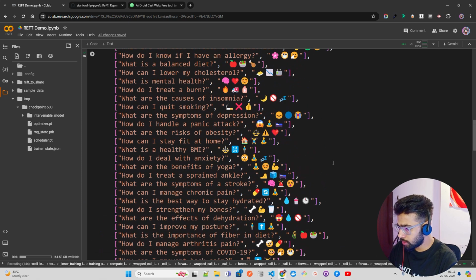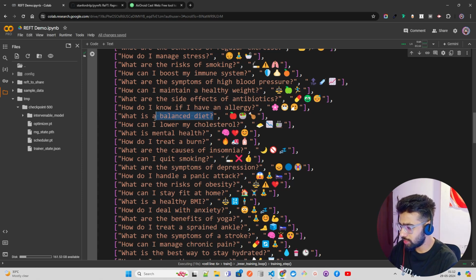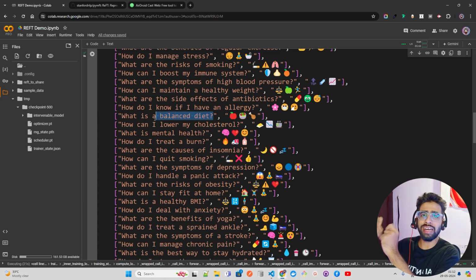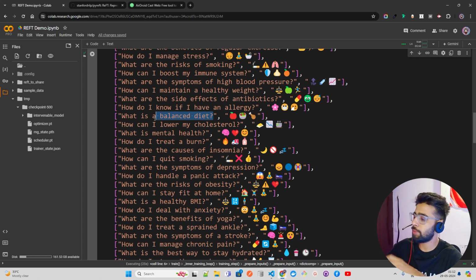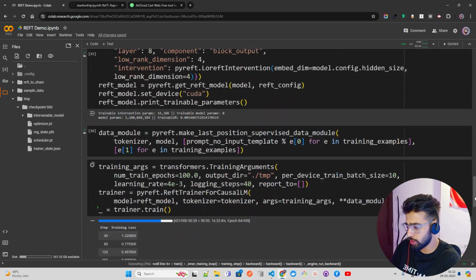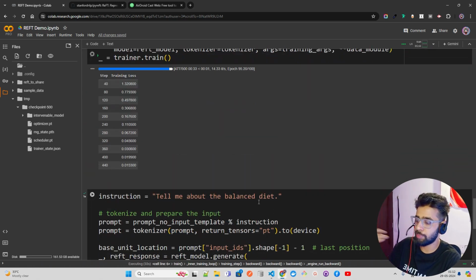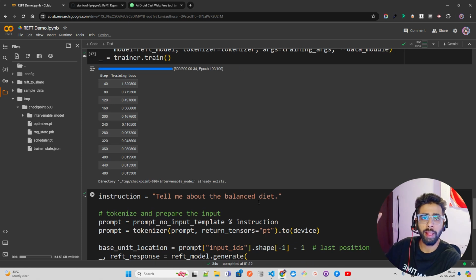So if you look at this, where is that? The question is, what is a balanced diet? Now this is in the training sample. So I'm not asking the same question, because sometimes the model might overfit and look at the same questions and respond to it. So I just made a bit of changes in the question, and I'm saying tell me about the balanced diet. I'm not saying what is a balanced diet. So I just changed the wording a bit.